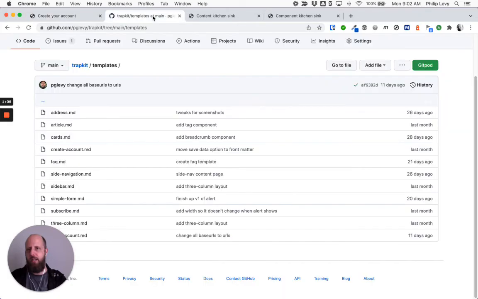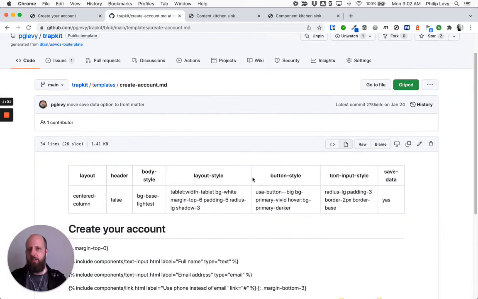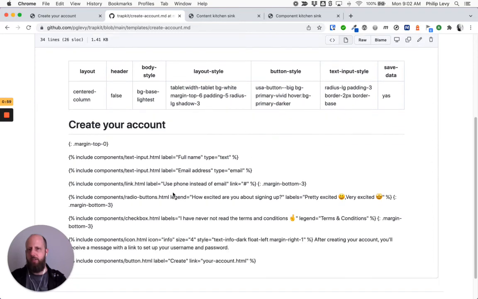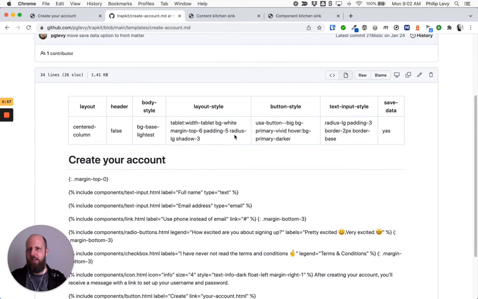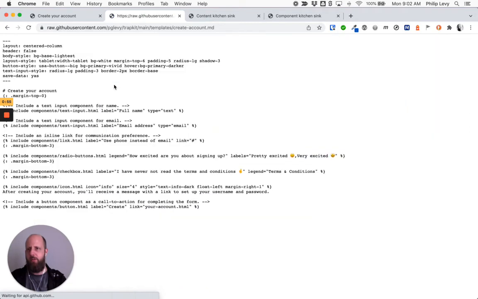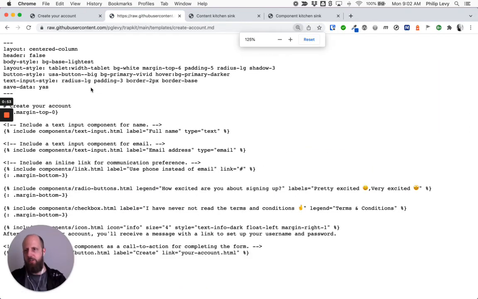And to show you what that looks like over in the Markdown file, I can go in here. This is showing a semi-rendered example, but if we go into the raw version here and zoom in a little bit, you can see these are those lines from the component kitchen sink. So here's a text input for the name, text input for the email address, the link, the radio buttons, etc.